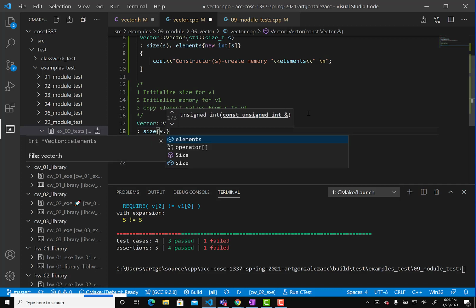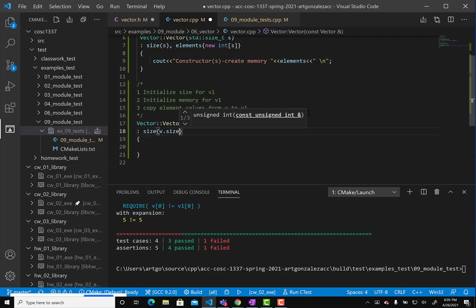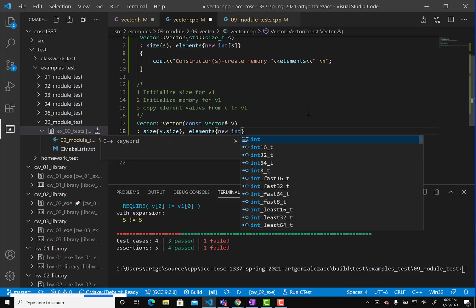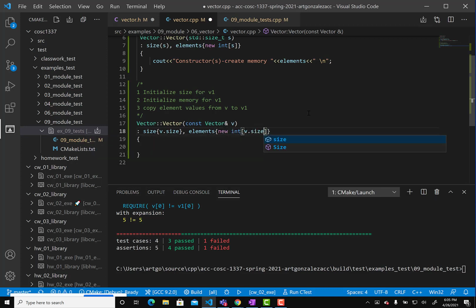So we're like, okay, get the size from v. Okay, and then I want to initialize the memory for my private data elements, and I want to say a new memory of v.size. So I've done step one and step two. Okay, initialize size for v1, initialize memory for v1, and then step three is copy element values from v to v1.